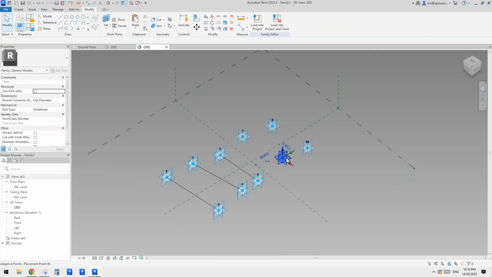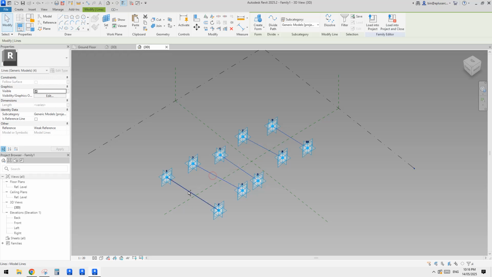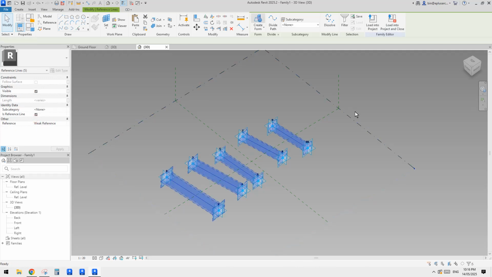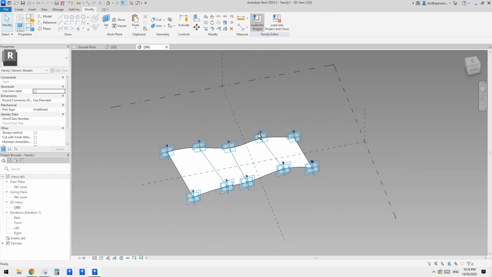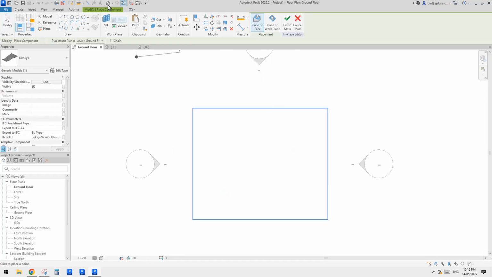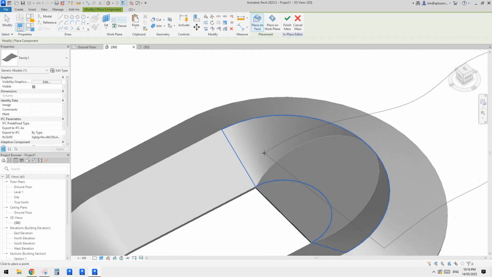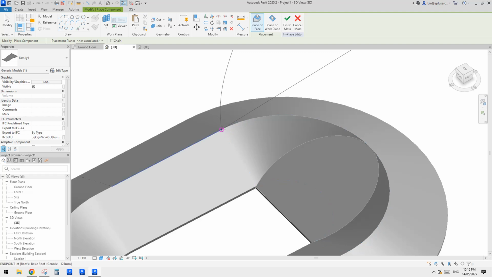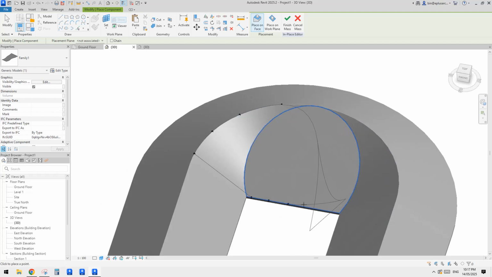Oh, sorry. Okay, clicked on the wrong one. And okay, so we have all these model lines. Make them reference line. Create a form. No problem. Let's load this one into here. So let's go to 3D view again. Now I try to place it manually. Okay, so I'll just place 1, 2, 3, 4, 5, 6, 7, 8, 9, 10.